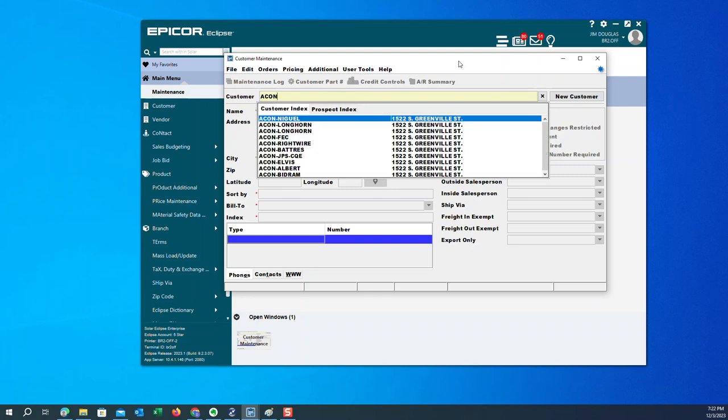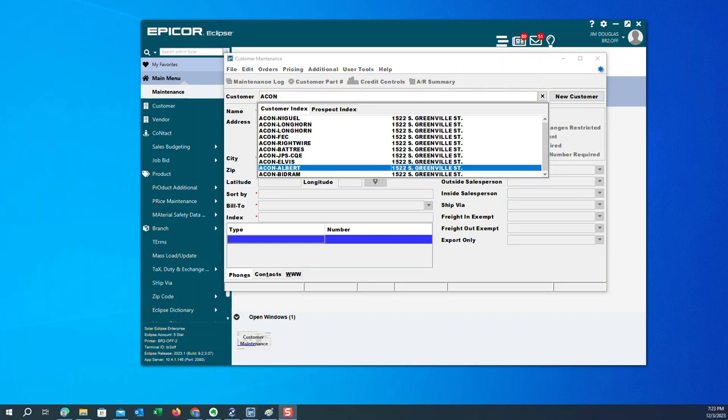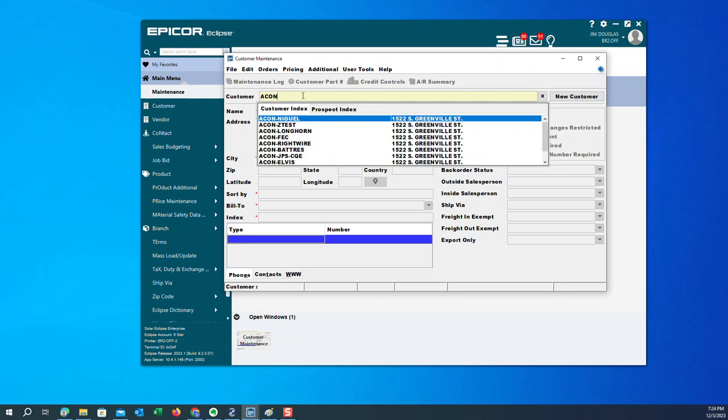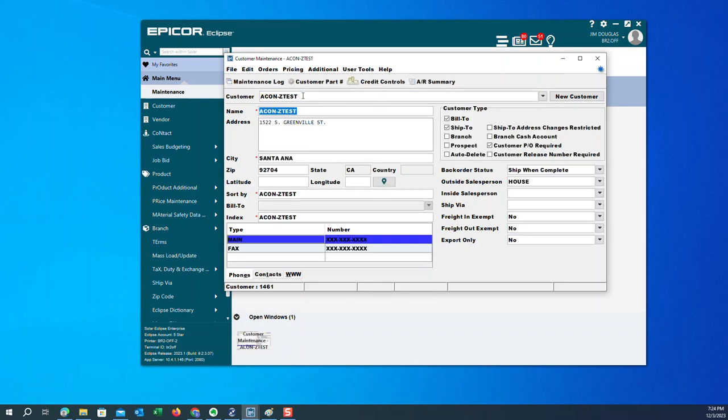So let's go ahead and take a look at an example one. And I have one down here. All right, little glitch there. So I set up an example contract earlier, and then of course it wasn't showing up. So we have Akon Z test.